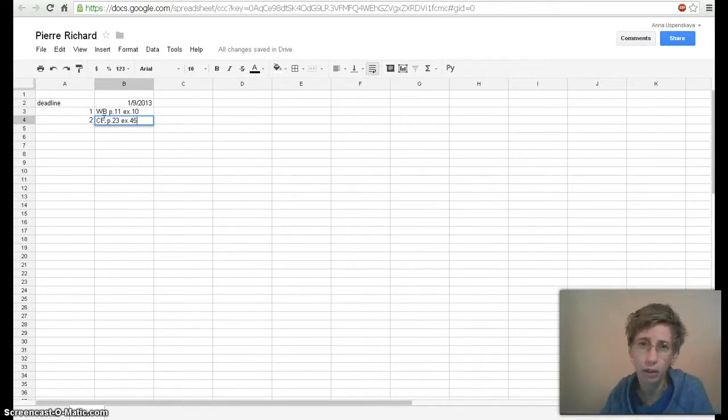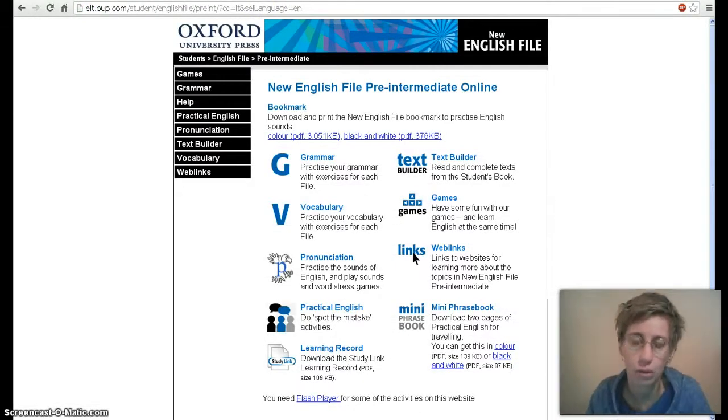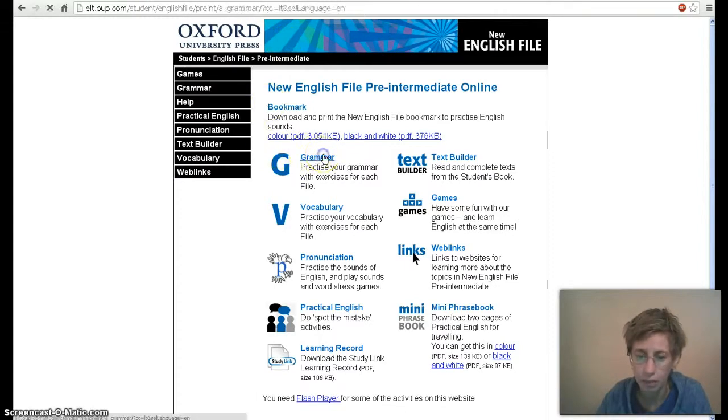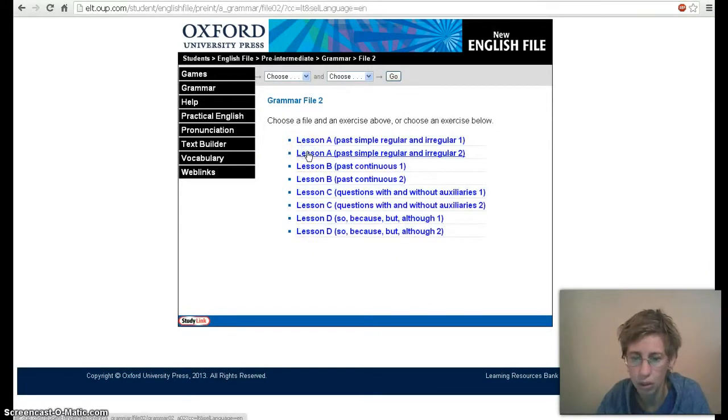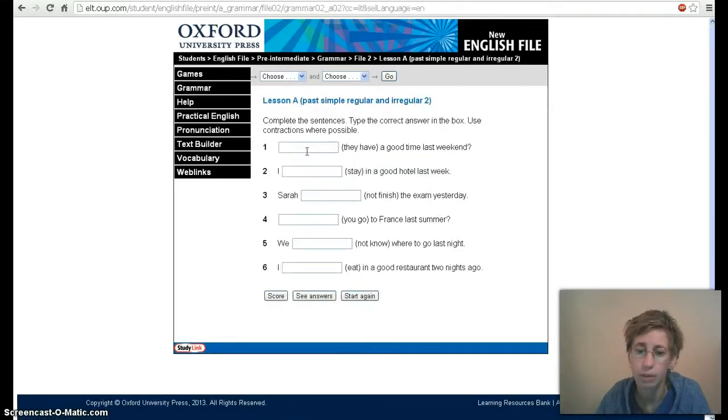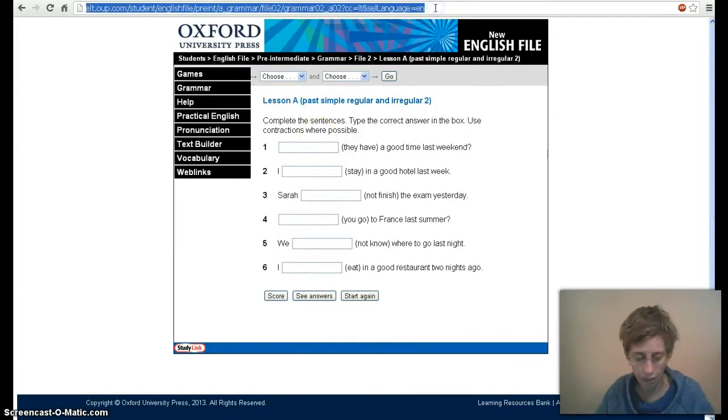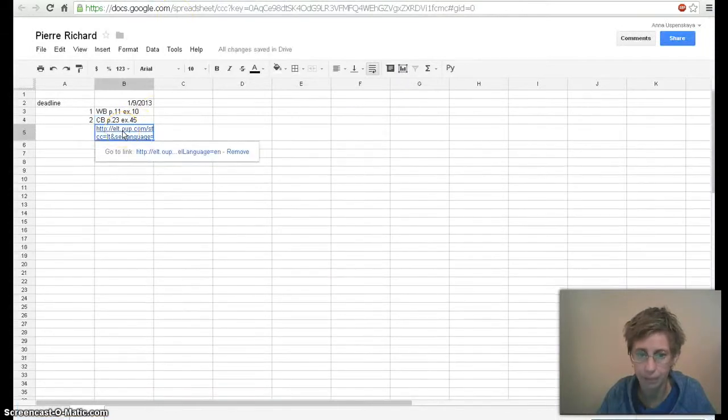What is really interesting about this tool is that you can add links here. For example, you want your student to do exercises from Oxford University Press site or any extra resources, and you find this. For example, you want them to do grammar for file 2 from New English File, lesson A, and here you can see a nice exercise. You just copy the link and you paste the link here.